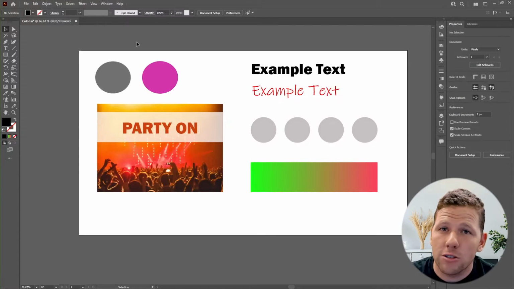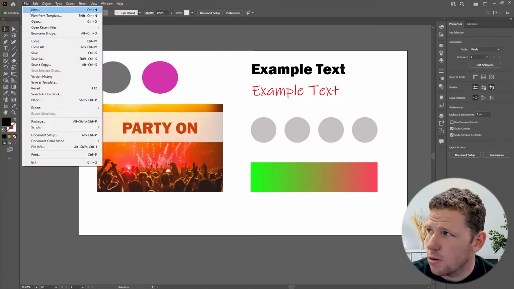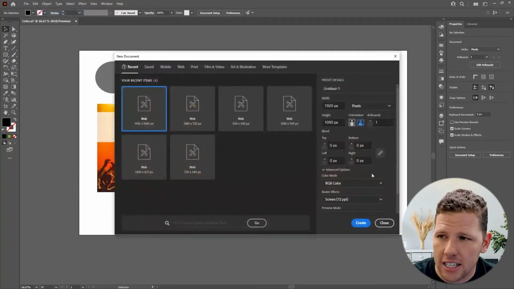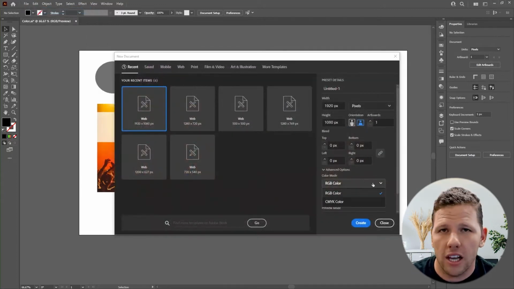Now, what I'm talking about is when you create a new document, like I come up to File and New, it's going to ask me for which color mode I would like to use. Like I said, generally speaking, you're probably going to just select RGB each time, unless you really go down the rabbit hole and learn when you might actually use CMYK.